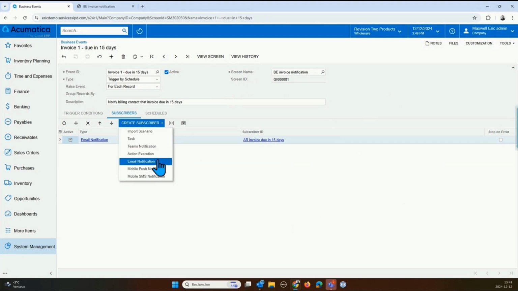I can do an action. I can send an email. I can do a push notification to transfer to my mobile application, because Acumatica has a mobile app that is running on Android and iPhone, and also SMS, like a text message to my phone or to somebody's phone. So I can do all kinds of things, and I can also process data via an import scenario.